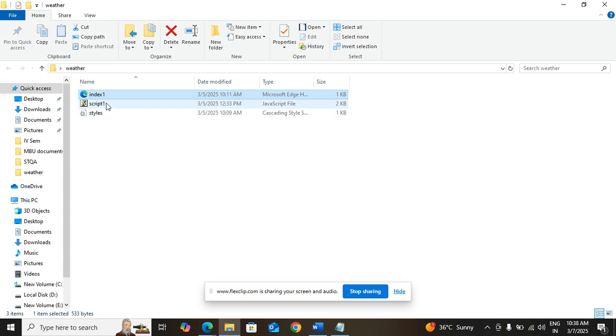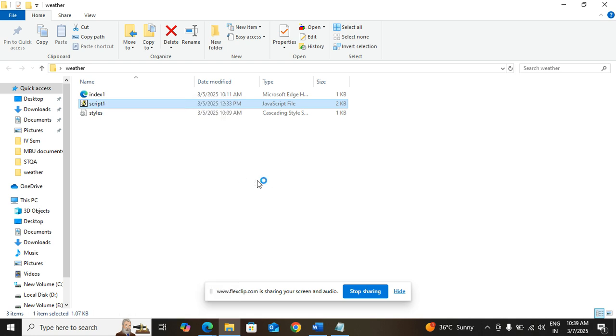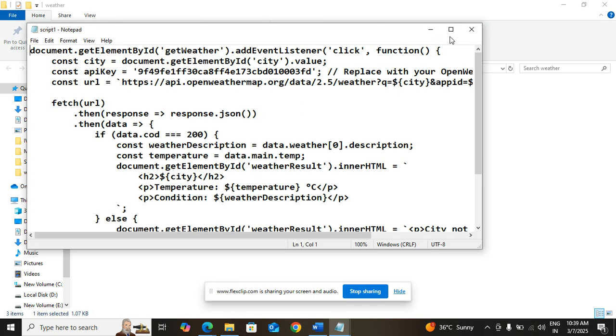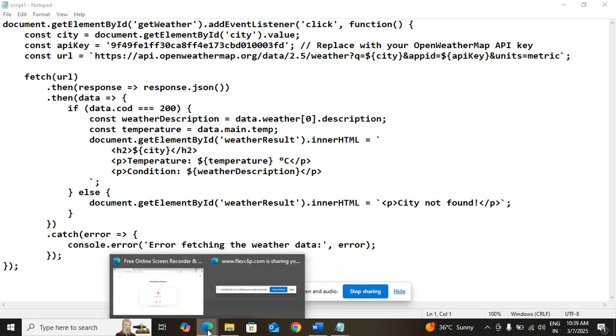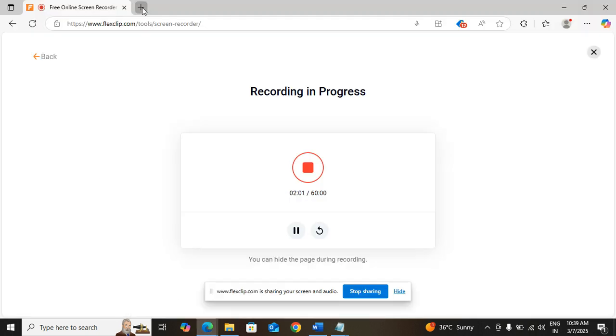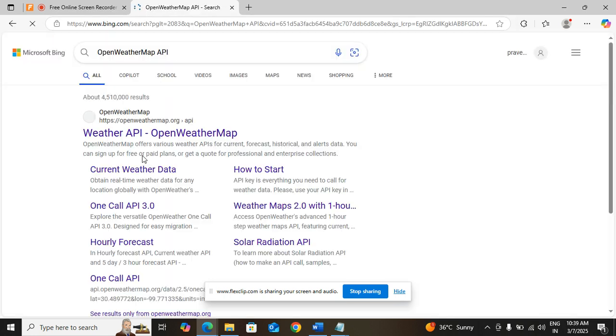Please understand this one. Your home page is ready, and next you have to write JavaScript with proper validation. You have to use the method document.getElementById, and it is going to read the particular city's weather. And here you are going to write the API key, and here you have to open OpenWeatherMap. I'm going to demonstrate this step. Please observe carefully. Open weather app. Okay, and please click on that.